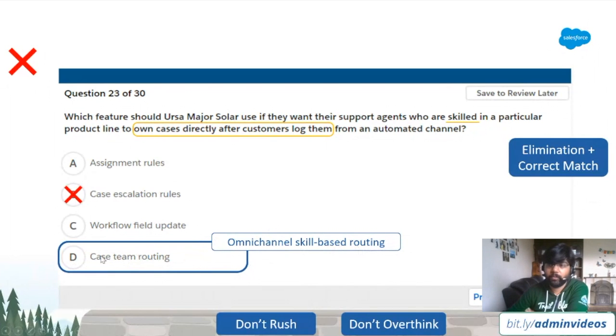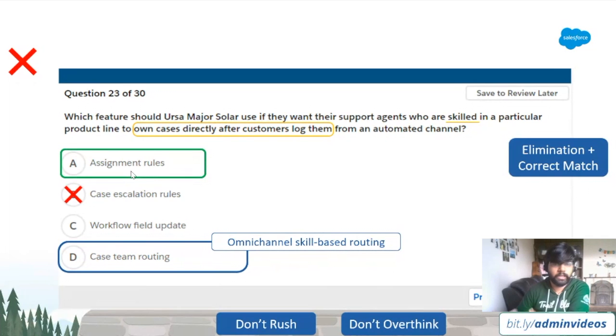This is something which was in my mind. I selected this answer, whereas the right answer is assignment rules. What you can do is, assignment rules will assign to a queue. So one queue can be part of a skill. So basically you can say people who are technicians, so technician queue is something you can assign to, right? Assignment rules are as simple as that.